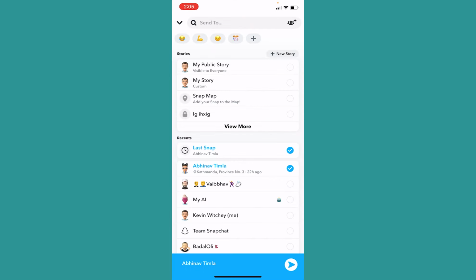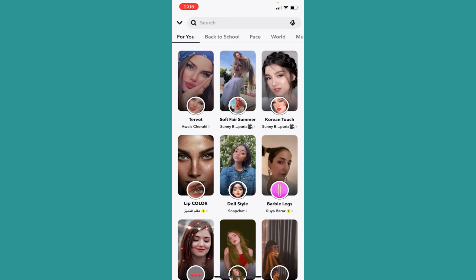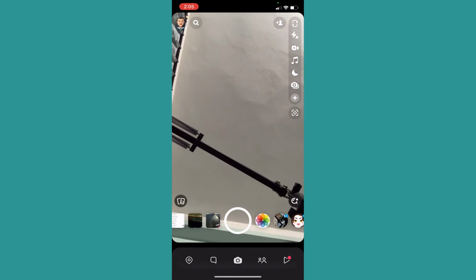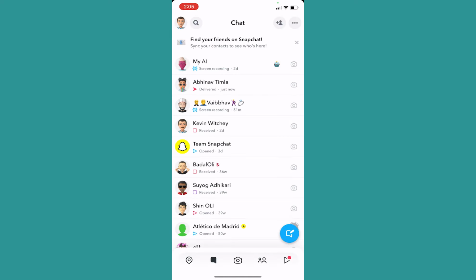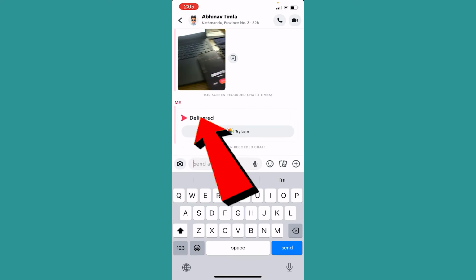And once your photo from your gallery is chosen, just click on send to and send it to one of your friends. I will just send it to one of my random friends. Click on the arrow and the photo which was in my gallery should be sent as a snap. So let me show you the proof of this. I will go on my chat and I will go on my friend, and as you guys can see, it's being delivered. That means I just sent my photo which was in my gallery as a snap.